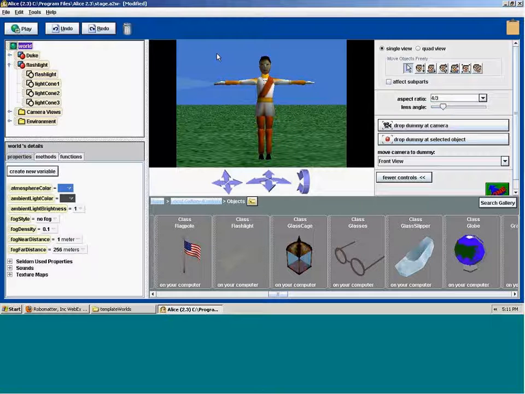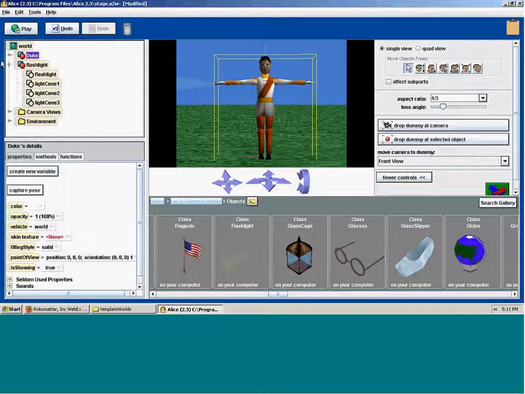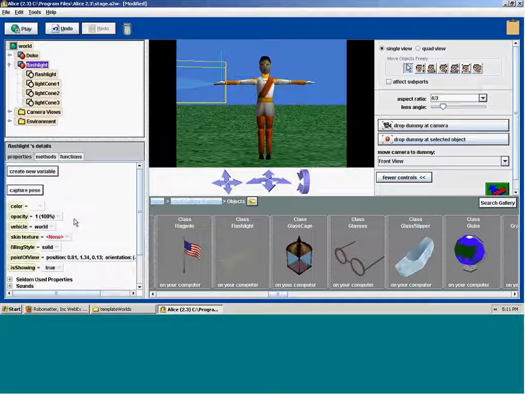So if you recall, what we need to do is set the vehicle of the flashlight. So select the flashlight. You can also select it using the object tree. Look in the Properties tab of the flashlight's details, and then choose the vehicle. Right now it's set to World.